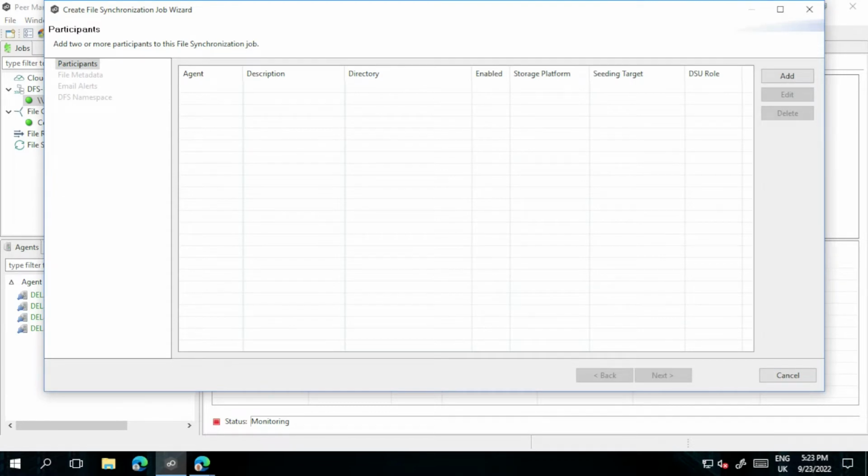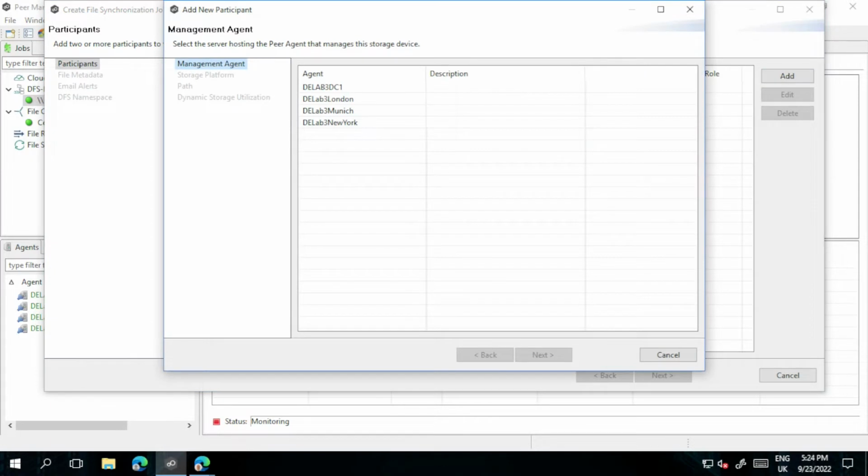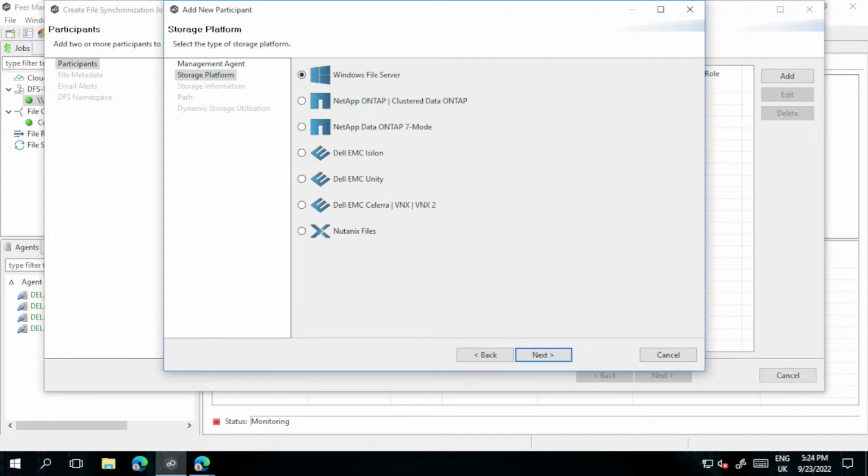In the Participants screen, we need to add 2 or more participant storage locations which are monitored in real time by a peer agent. Click the Add button to add the first storage location. Choose the first server hosting a peer agent that you want included in the synchronization job and click Next. Specify one of the supported storage platforms. For this demonstration, I'm going to use Windows File Server VMs.